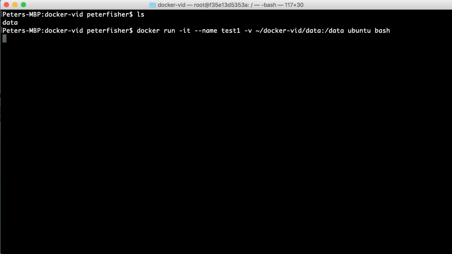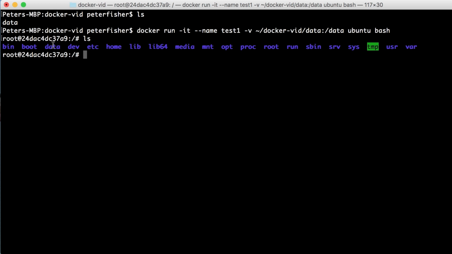So let's just press enter and get in there. So let's do an ls. We're in the root of this container already, and we can see that we have this data directory created for us. If I was to do an ls of that, we can see that we have this test text file that we created on the host machine.